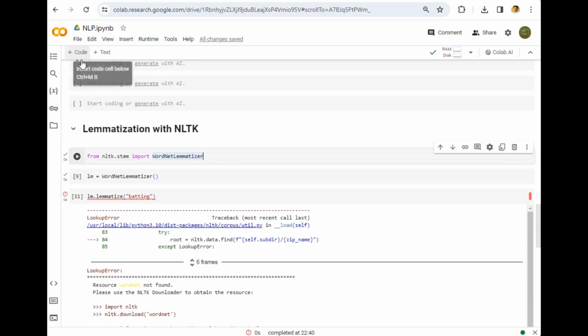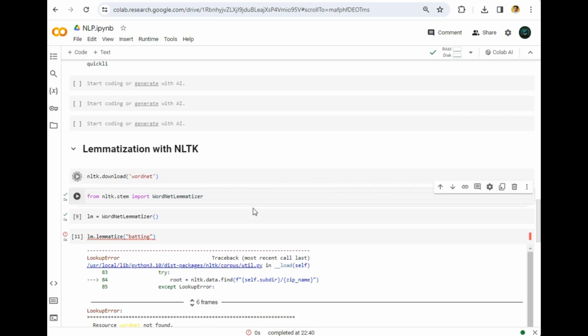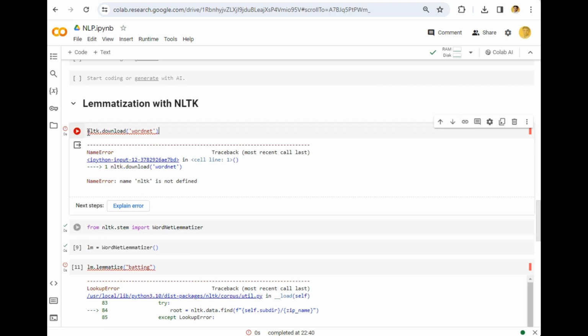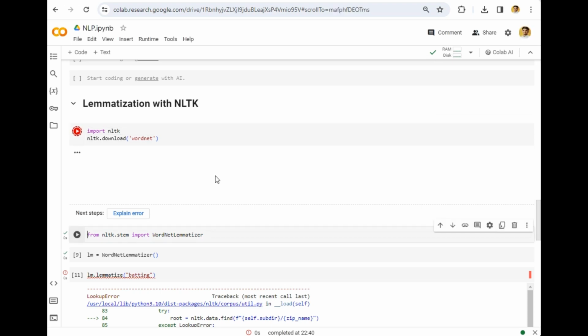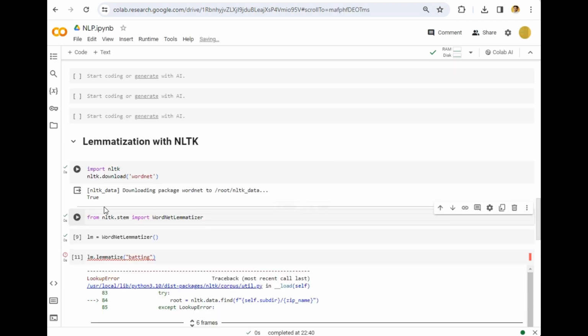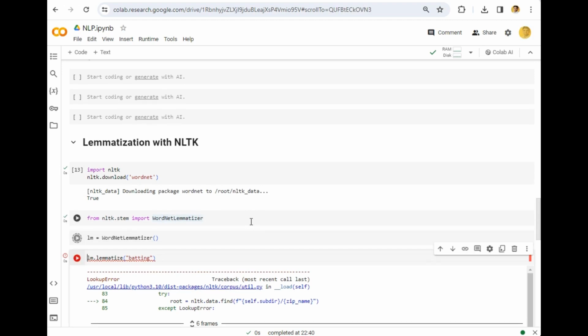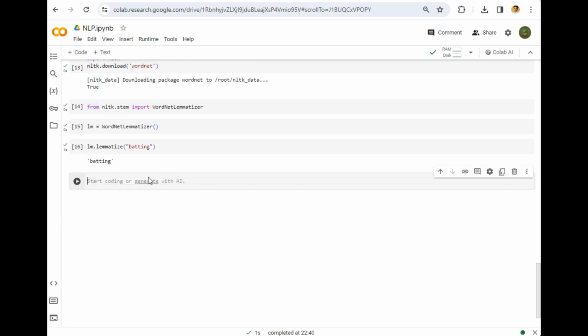I will simply go above and create a new cell here above it, and I will simply type here nltk.download wordnet. So it is saying that NLTK is not defined. So let's import it first. So I have imported NLTK, and now let's run this cell. So as you can see, it is downloading and it has downloaded. Now let's run the entire program. So this cell is successfully run. Now let's run this cell, the next cell, and the cell in which we were getting the error. Now I hope there should be no error.